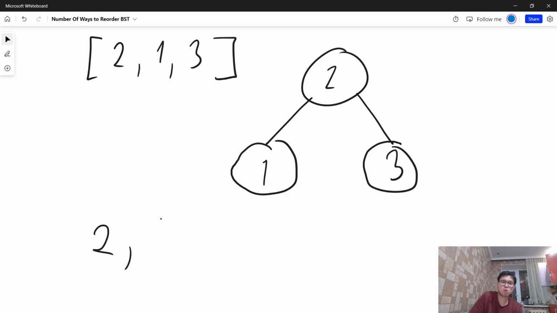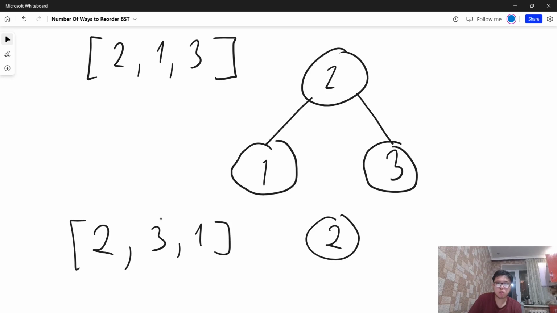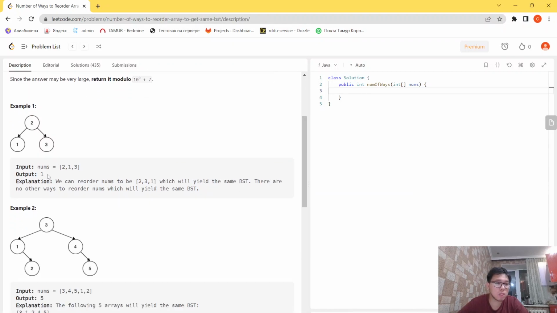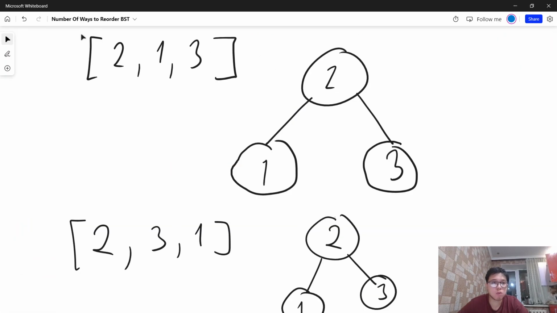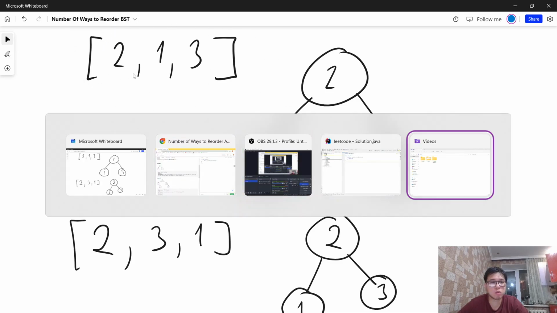In this example it was 1 first. Therefore, let's write 3, then 1. So this is our other way of writing this array. If we construct the binary search tree again, we get 2 first, then 3 is greater than 2, so it goes to the right, and 1 is less than 2, so it goes to the left side. So in this example we have only two ways, but when we return the answer, it will be 1. Why? Because the first way is already present in our example.